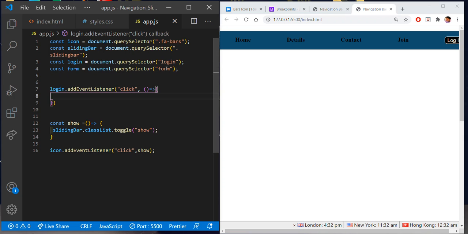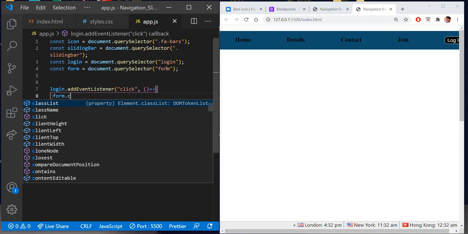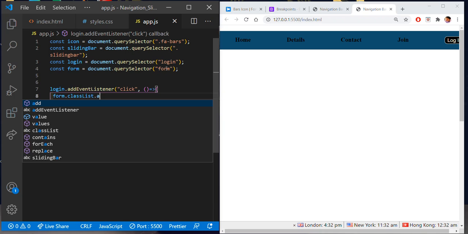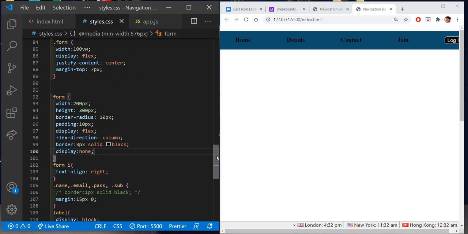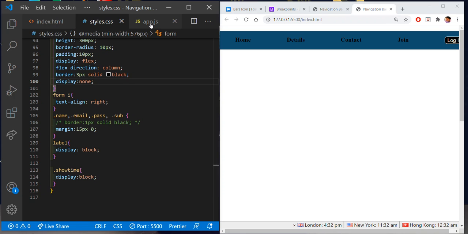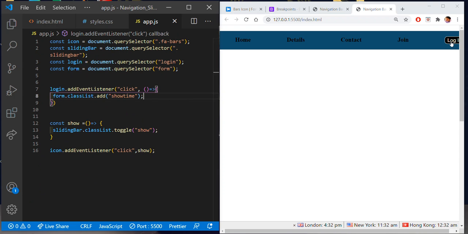Now what I want is, whenever I'll be clicking the button, I want the form to have a class of showtime. Is it showtime? Okay, yeah. Login. We got the login function.